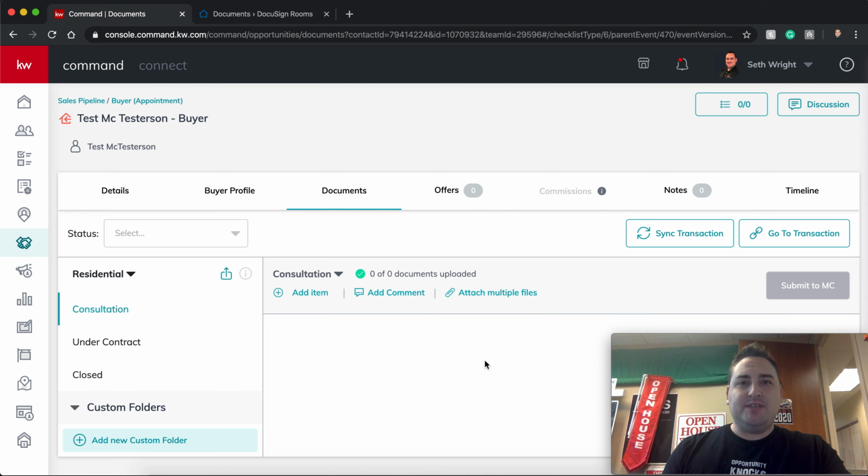What's going on, everybody? So we just found out a really cool way to get a signature in person on your phone with DocuSign, signing a document that you have set up already in your rooms for an opportunity that you have on your account. So here's what you do.